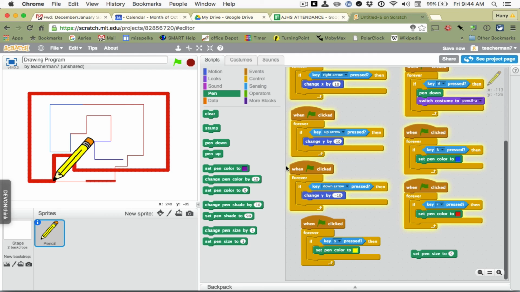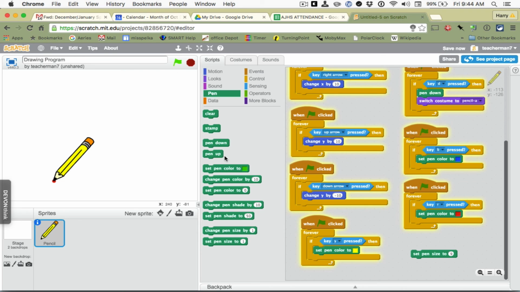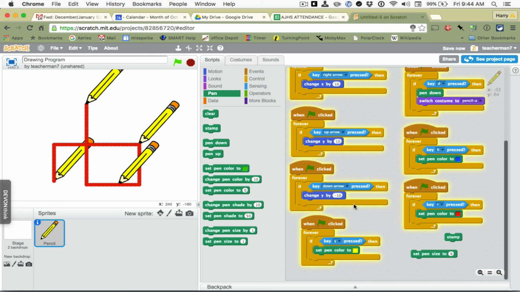I'll leave it to you to experiment with setting the pen size and also trying the stamp tool. When you do something with the stamp tool, I'll double click on that and then move my pen. It leaves a picture of the pen behind. So I click the stamp tool and it stamps it around. That's an interesting effect, and it will be cleared whenever we hit the flag.